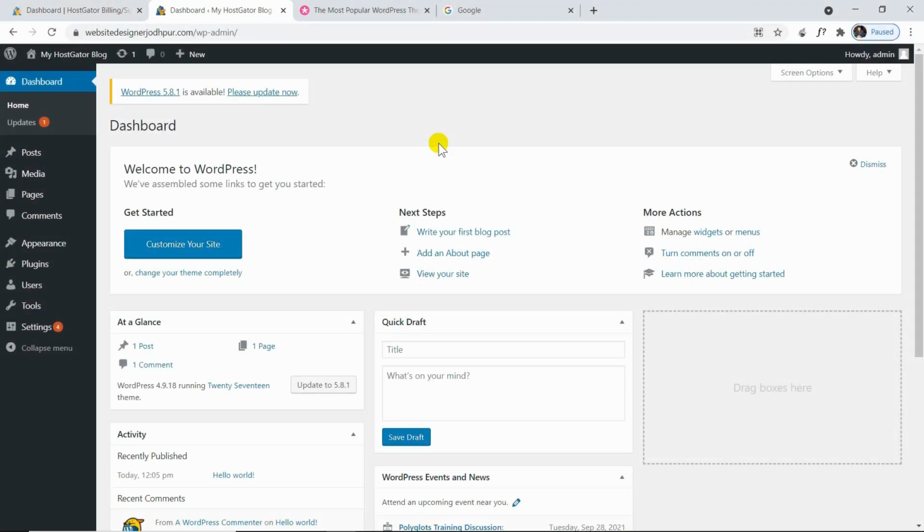Now this is our WordPress dashboard, and on the left, you can see a sidebar with various stuff such as pages, appearance, plugins, tools, settings, and various other things. So in this video tutorial, I will cover everything related to how you can create a WordPress website using the Divi theme. To start with, we need to install the Divi theme on our WordPress website.